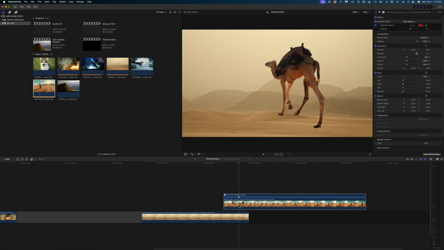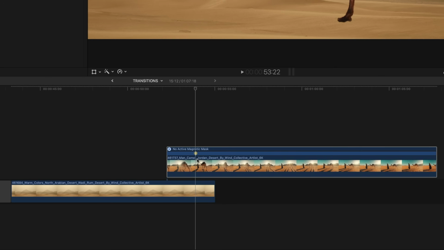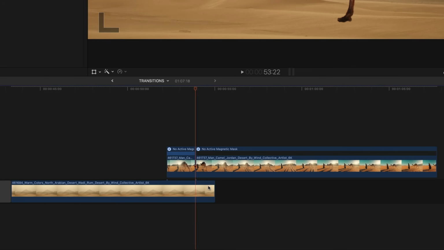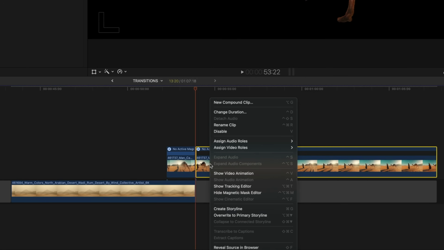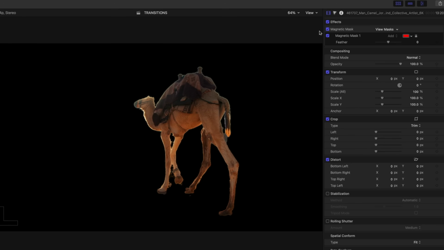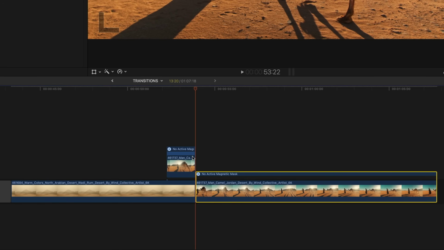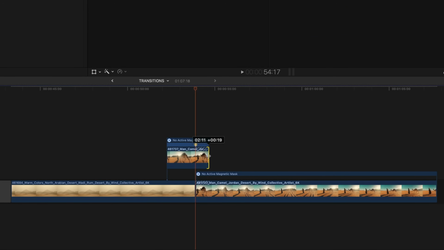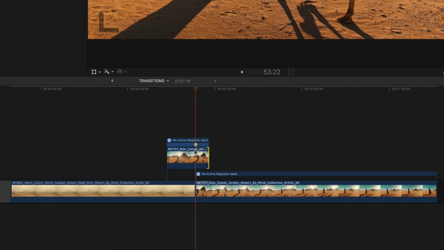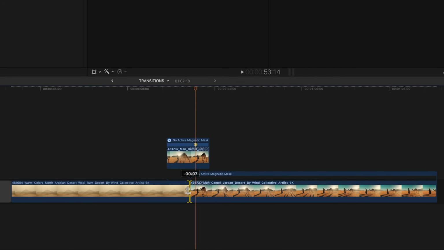Now that our camel is cut out, I'm going to go through the same steps you saw me do before in the last transition, which is to split this clip, trim the outgoing clip, overwrite to primary storyline, disable the magnetic mask, and then extend the connected clip. This is how we know we're not missing any frames. And I'm going to again enable the trim tool. And this time I'm going to use the trim tool to move that cut point to the left.